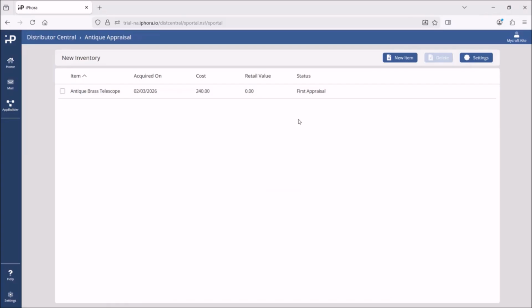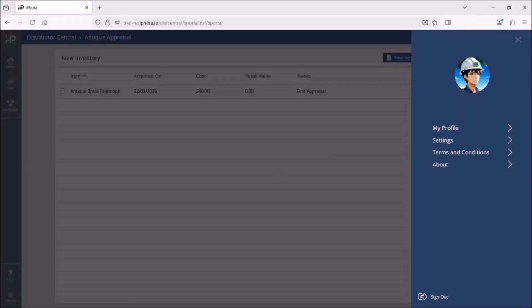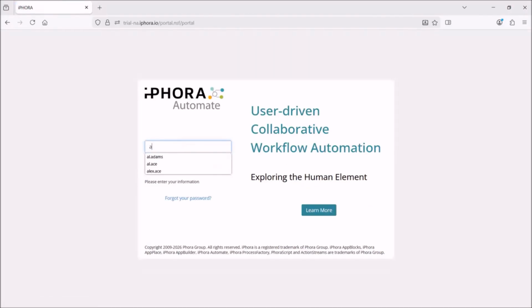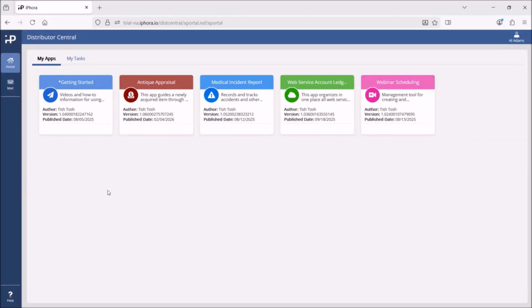So remember a little while ago, we assigned Al Adams as the first appraiser. So we're now going to switch over and log in as Al Adams. And then we're going to see what the user interface looks like for him. And he's not an administrator, he's just a regular user. So I go over here and I log off. Sign in as Al Adams. Okay, now we're logged in as Al Adams.